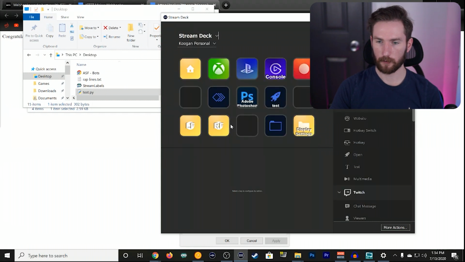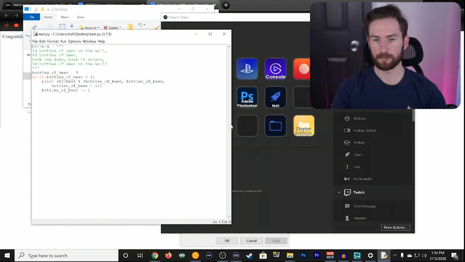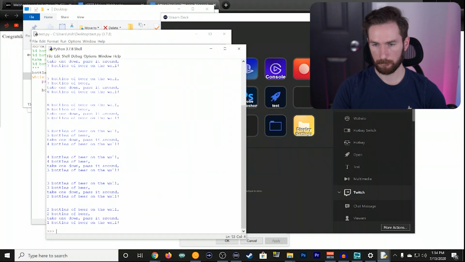So now if I want to open the file and run it with one button press, boom, done.